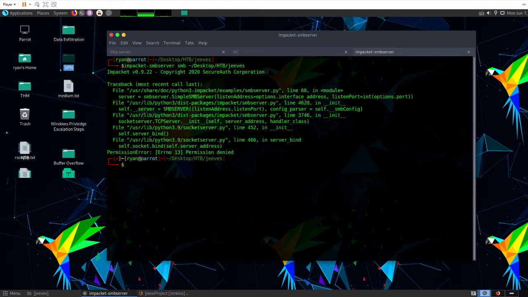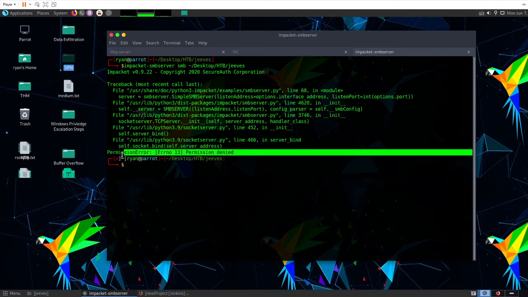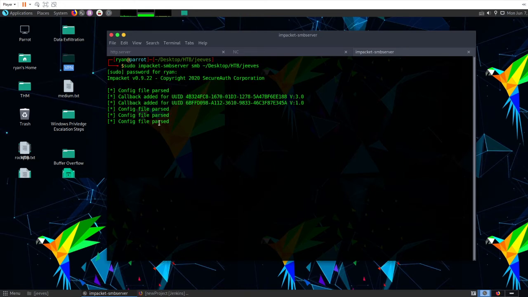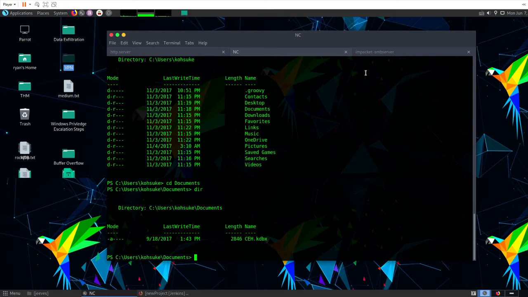Now if you get this error message, permission denied, at the bottom, you simply have to run it as sudo. And you can see that our SMB server is now all set. Our share is going to be SMB on our IP address 10.10.14.18. It's going to be hosting this folder. Let's go back to our shell here.